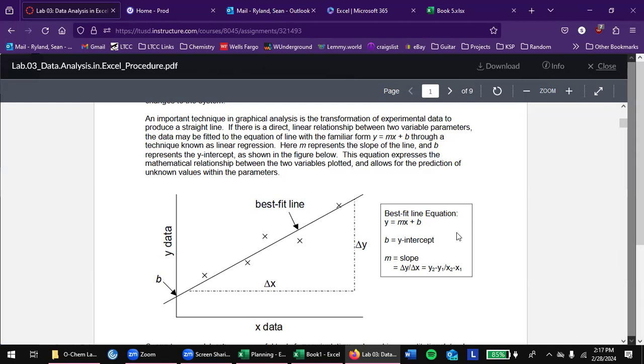We're going to do the same thing, except we're going to use what's called a trend line. It's basically just doing a linear regression on the data, just like you would in stats.